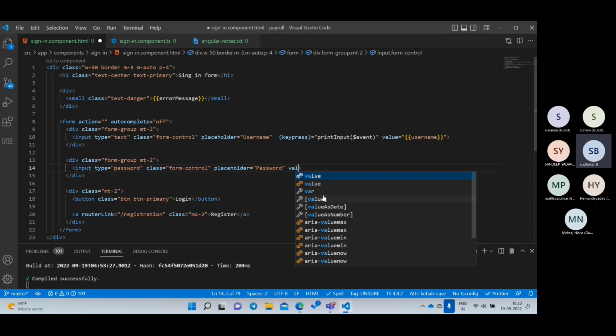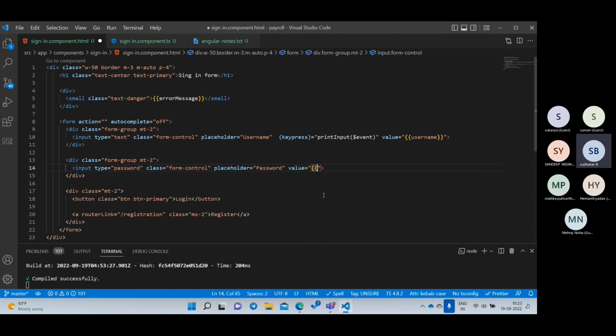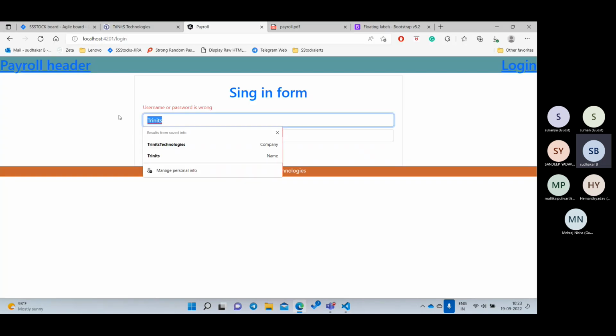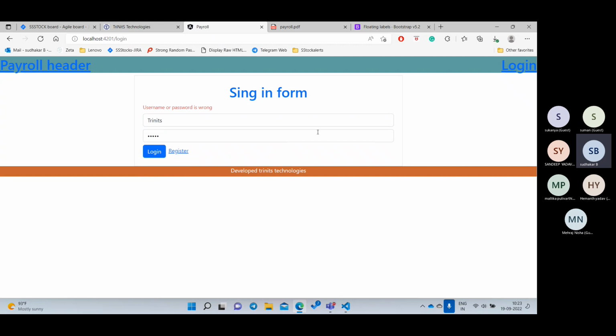Password. Okay, value is equal to curly braces, password. Let us see. See, automatically whatever variables I have are coming, right? This is interpolation, or one-way binding. This is interpolation. You are using interpolation and doing it like this.